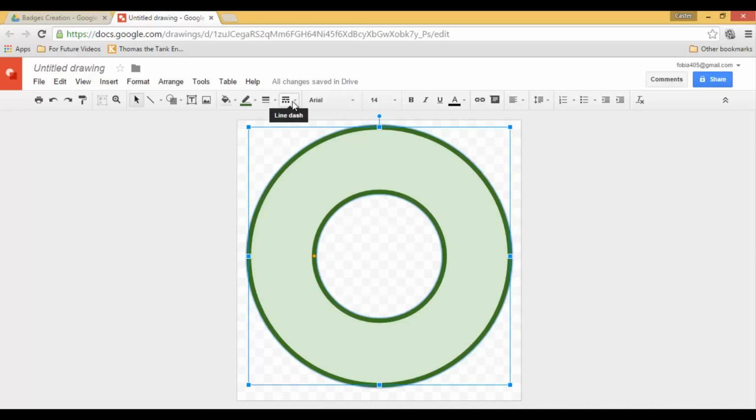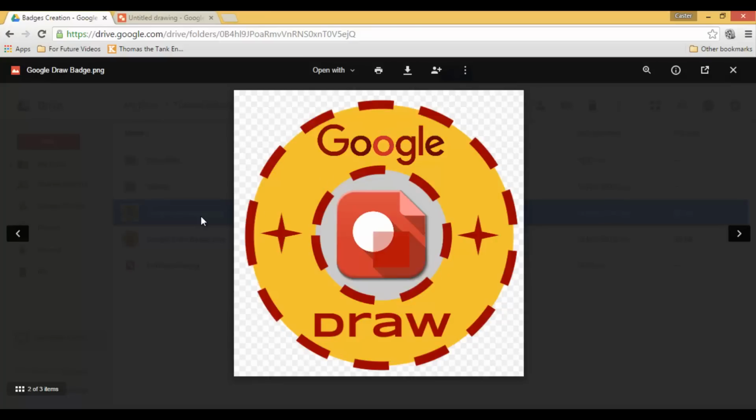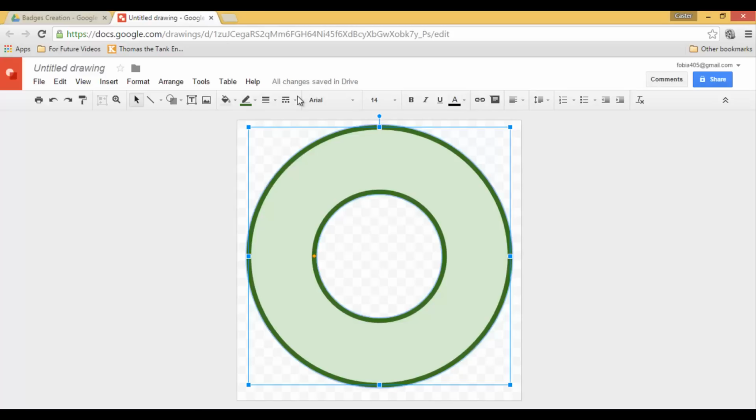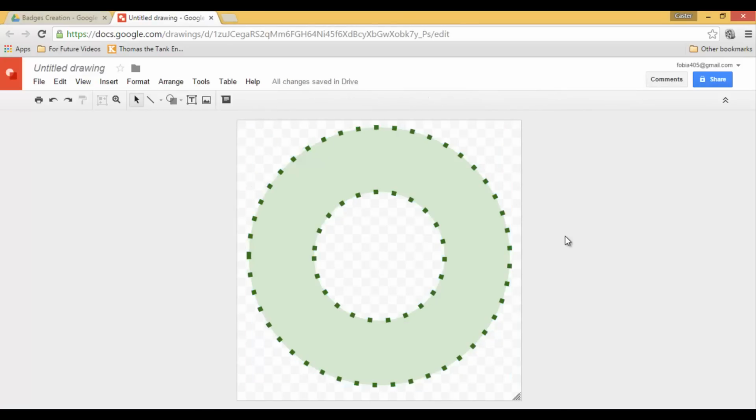And then we can even choose a different line dash. This way we can have different looking badges. As you can see, my Google Docs badge has a full line. My Google Draw badge is dashed. So for Google Sheets, I am going to go with dots. This makes it look a bit different. I am going to, of course, name my file Google Sheets badge.